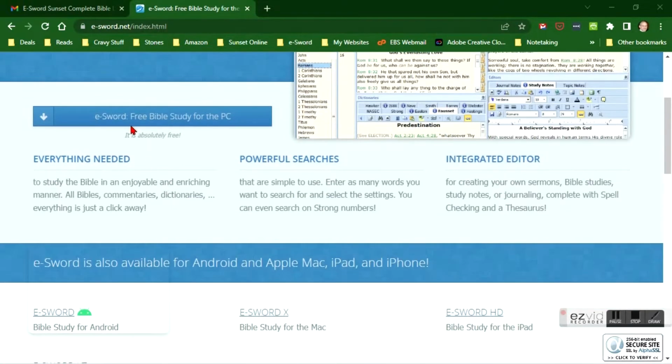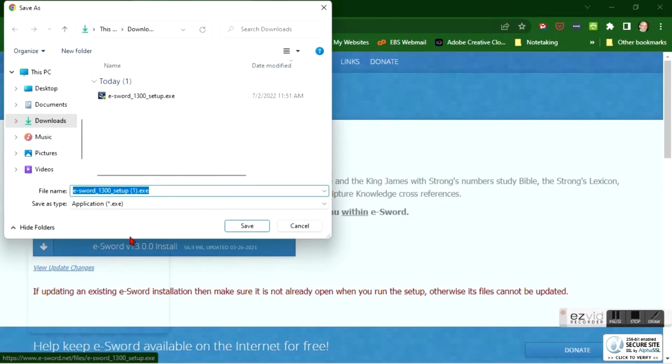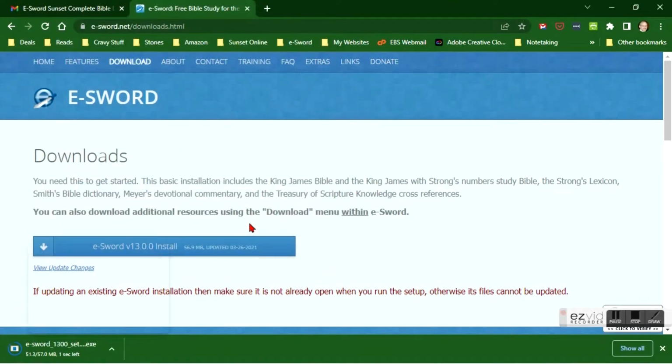This brings up a second screen, and this version is eSword version 13.0.0. Later, newer versions will come out, but what we're talking about here will still work. So we click on that, and it's going to save it to our downloads folder on our computer. So we say save. You can see at the bottom of the screen, it's now saved it. Now we're going to click on it to have it install it.